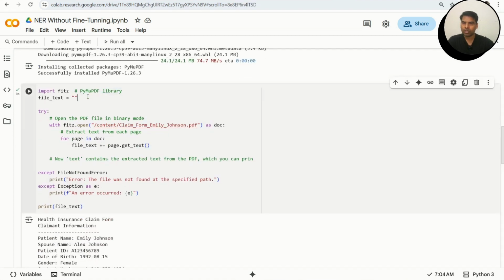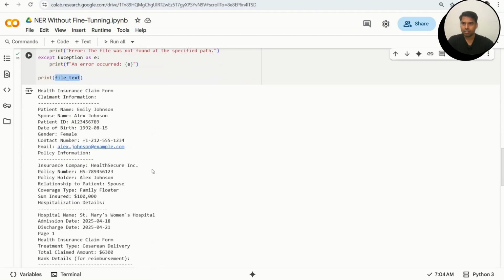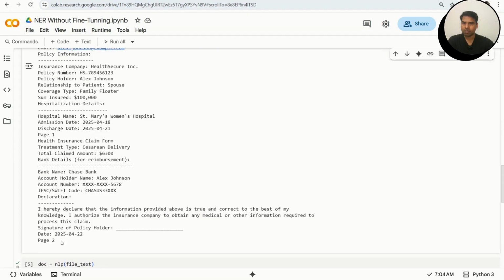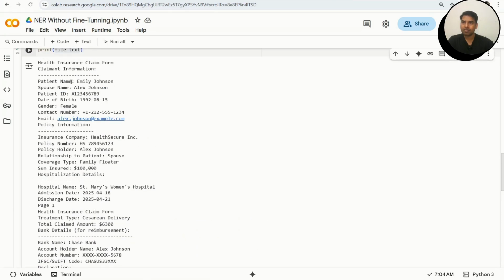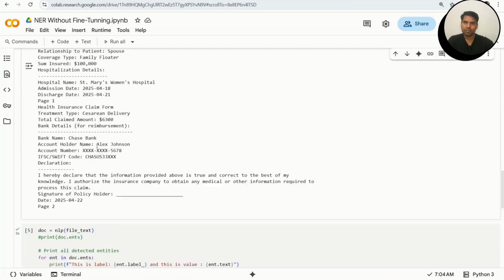Don't worry about the code. All the code you can access from the GitHub. Here I'm just loading this document and getting the text. This is my real text, and on this text I want to extract all this information. This is my goal. I want to find all the entities from this document. So now I got all the text from the PDF. This is the first step.